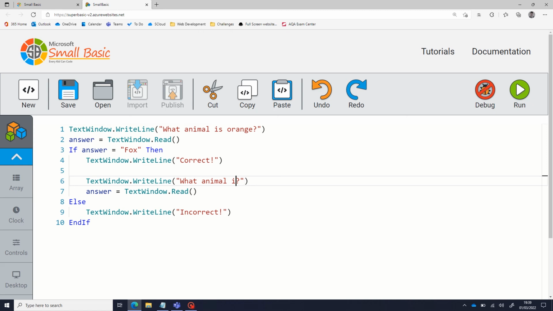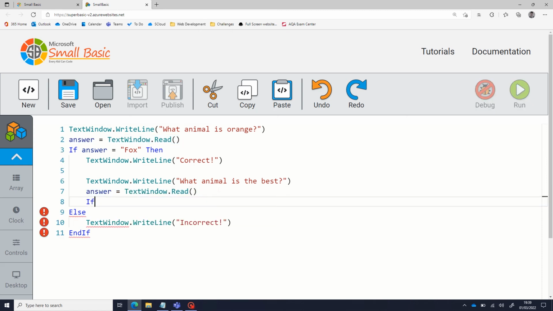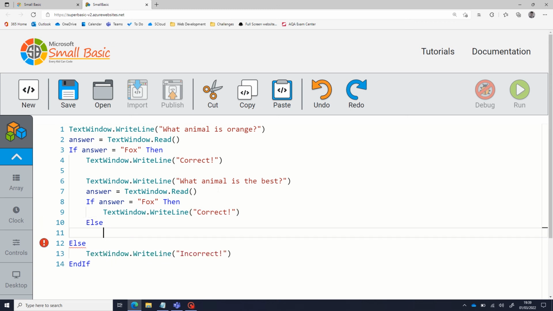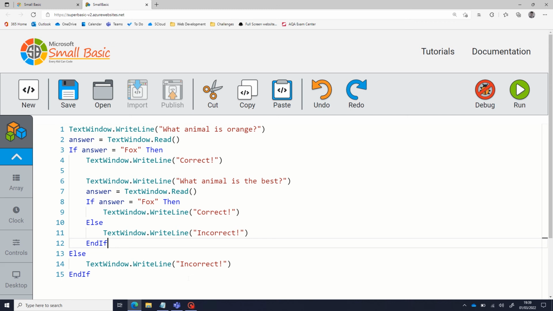Let's say, what animal is the best? And I'm going to ask them again, what animal is the best? Then I'm going to create another if statement inside. I'll write if answer is equal to fox again, then text window dot writeLine correct, else text window dot writeLine incorrect. Remember, we've got an error here because I haven't written endif at the bottom. You always have to have an endif at the end of your if block.